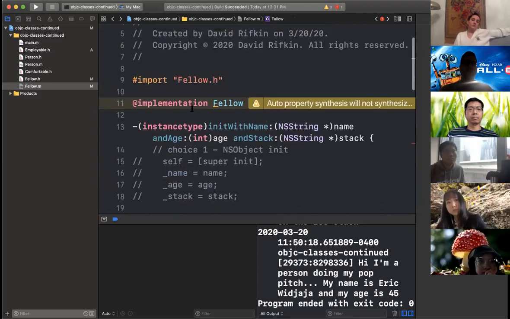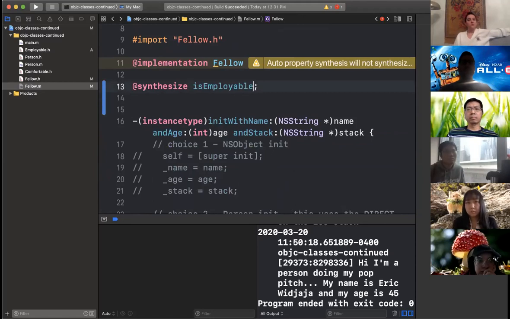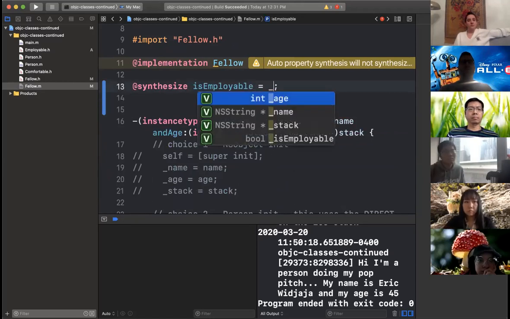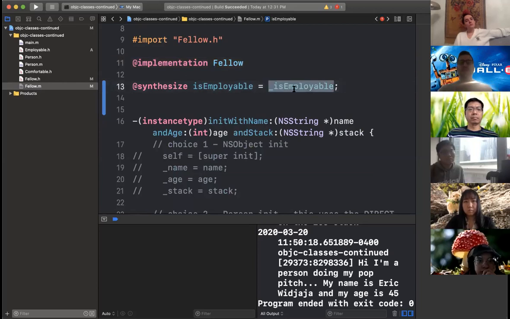I'm going to add that above the instance methods. What we can also say is synthesize isEmployable as _isEmployable. We're setting the name for the IVAR there that backs up our property isEmployable. The synthesize directive itself is just saying, make sure that we have the IVARs to back up any property. But we can also say, actually, that IVAR should be called something else.